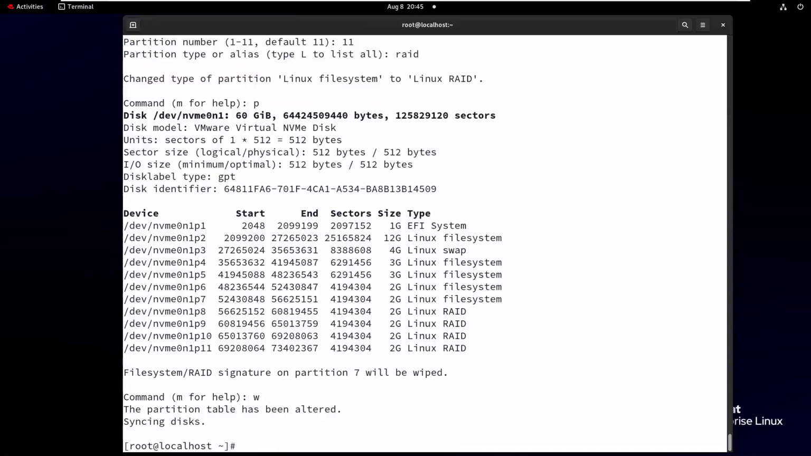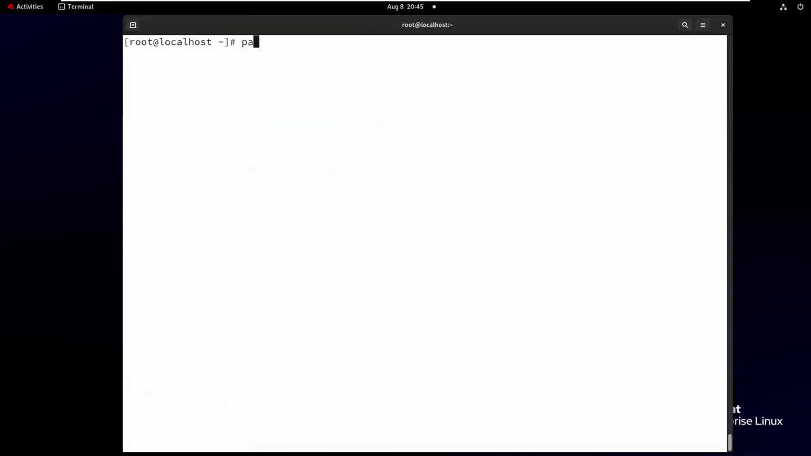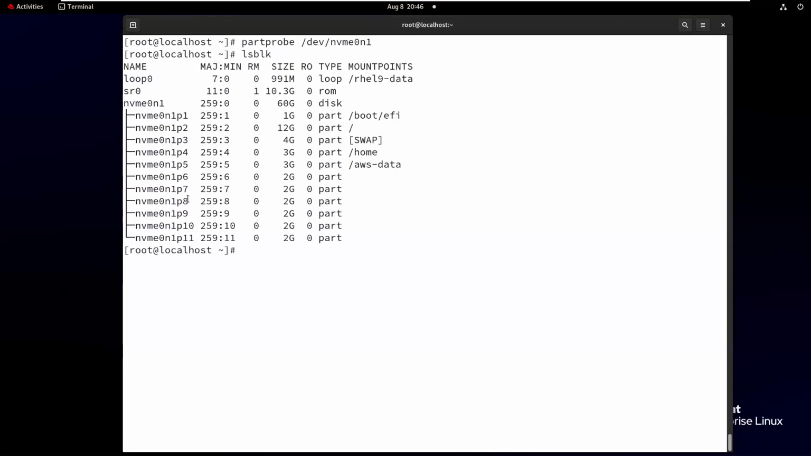This is the first step. And the second step is how to update the kernel. partprobe /dev/nvme0n1. If I enter, now the partitions are successfully updated to the kernel. Then we can check with lsblk or fdisk -l. Partitions 8, 9, 10, 11 are ready with 2 GB each.